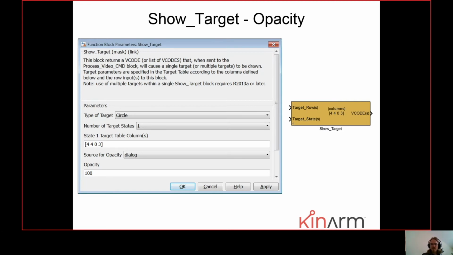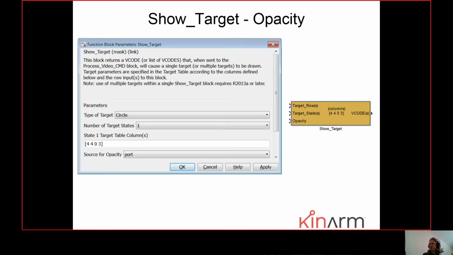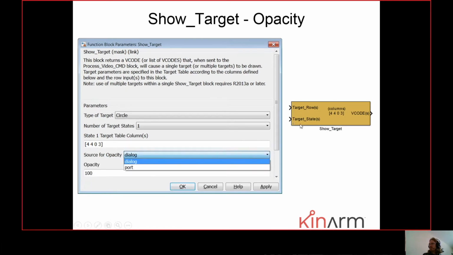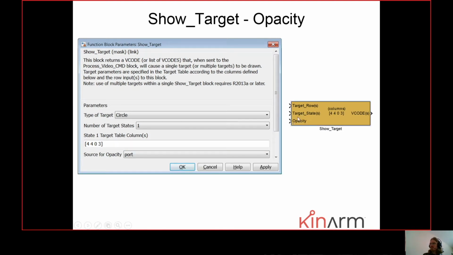And you can change the value here. If you wanted it to always be 50%, you could do that. But the more interesting thing to do is change this source for opacity value. So by changing the source for opacity to a port, you can see, let's see if I go back here, you can see we have 2 inputs, and now we have a third input for opacity. So this would allow you to do things like fade a target in or out if you wanted to dynamically.